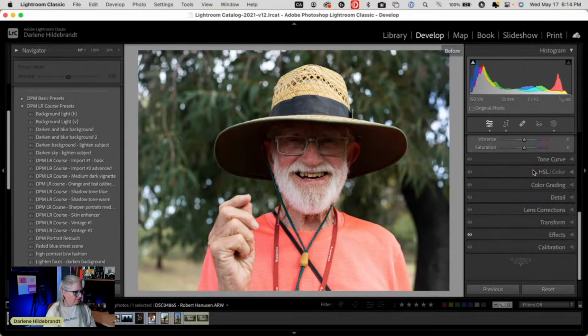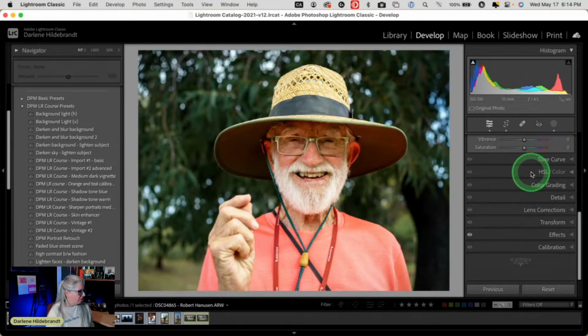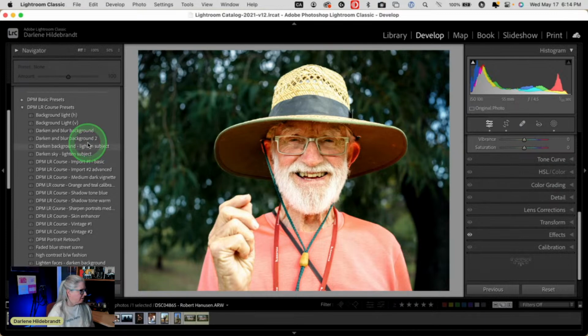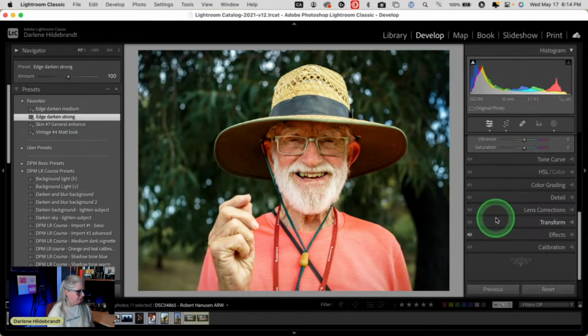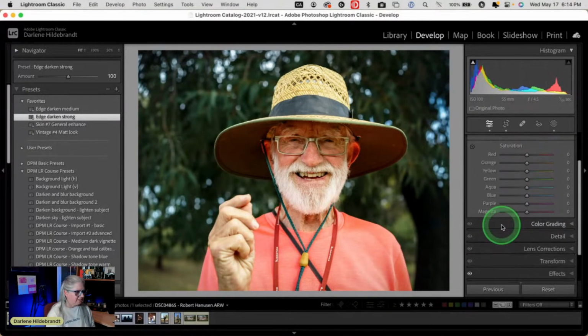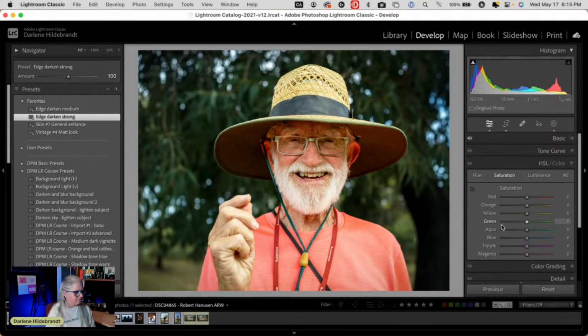So this is where we're at so far. And really all I need to add here is maybe a vignette. So I'm going to add my preset, medium vignette. Actually, let's try the dark one. That looks pretty good. And I want to shift the color of his shirt a little bit, okay? And possibly his face. I still feel like there's some kind of a color shift in there.